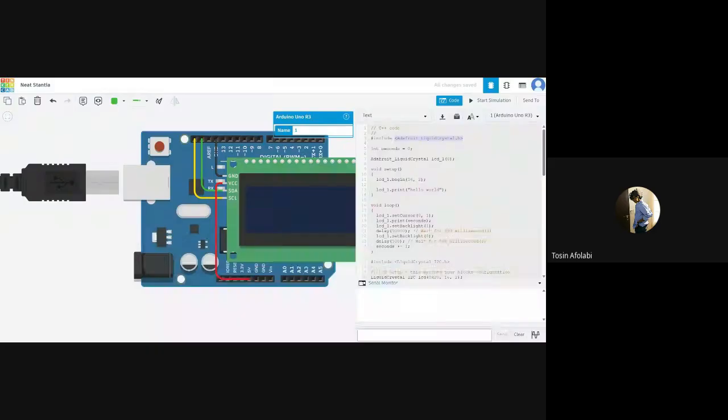So in this case, to be able to connect to our LCD, we're going to be using the Adafruit LiquidCrystal.h library that our very dear Tinkercad has provided for us. So now, in Tinkercad, this library is already included. You just have to import it.